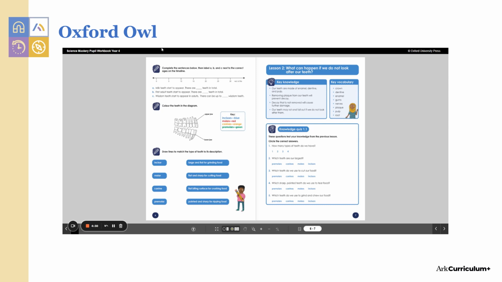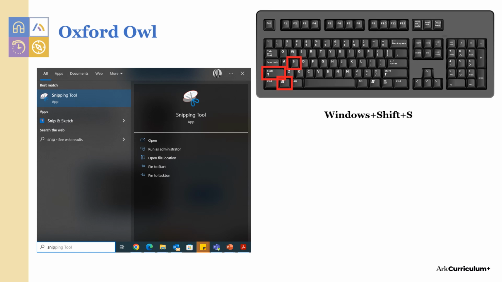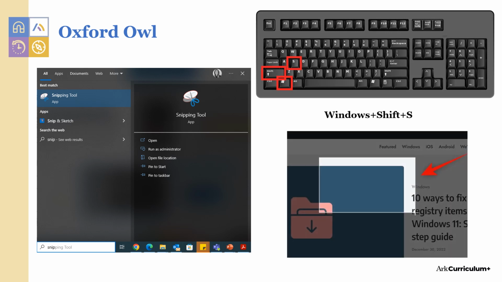Select the activity you want to adapt by using the snipping tool and highlighting that section. You may already be familiar with the snipping tool, but if not, it's a tool that allows you to copy something from your screen and paste it somewhere else. You can access it by searching in the toolbar or by pressing Windows Shift S simultaneously. Then you hold down, click, and drag the highlighted rectangle over the area or activity you want to copy, in this case from the ebook workbook.